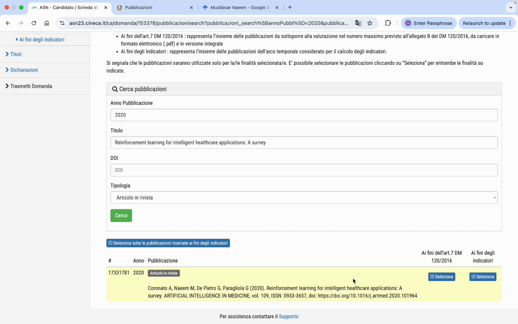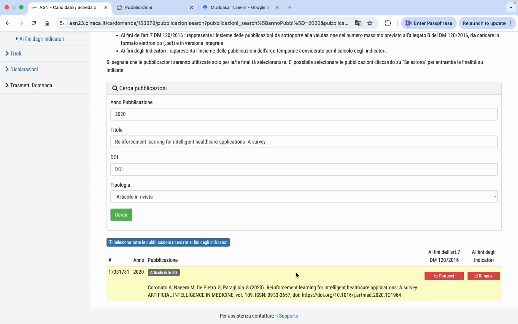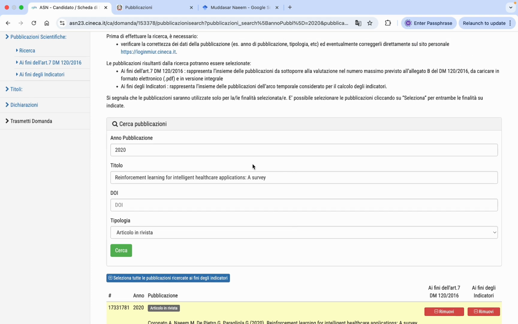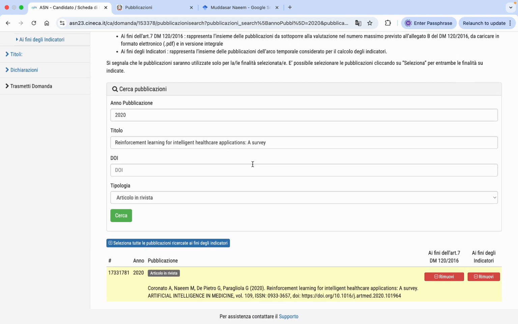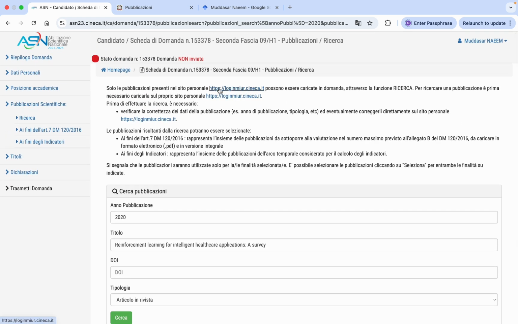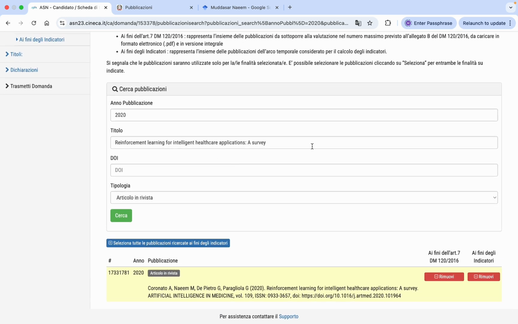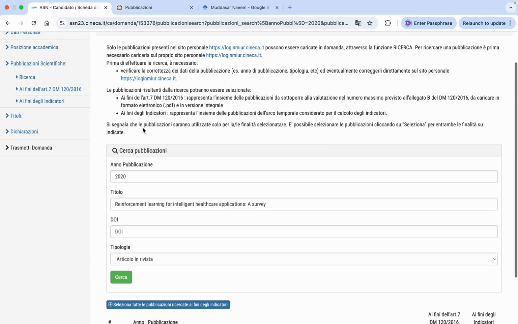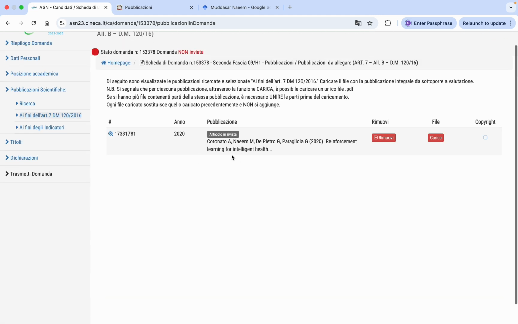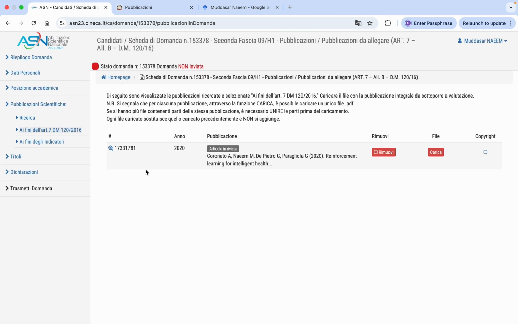For example, if I want to present this paper both for the indicators and for the evaluation, I can select both options, so it will be selected like this. Here you need to add all the papers one by one for the evaluation, then your papers will be presented. Important is that you add those papers from the database to your application. Here you can see all your publications once you have added them, and then you can continue.